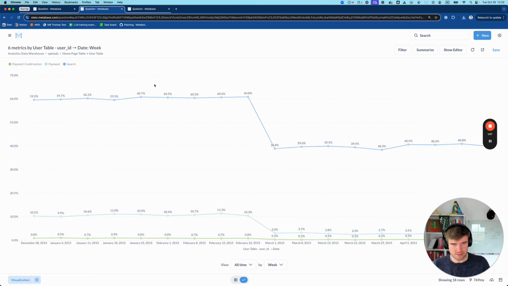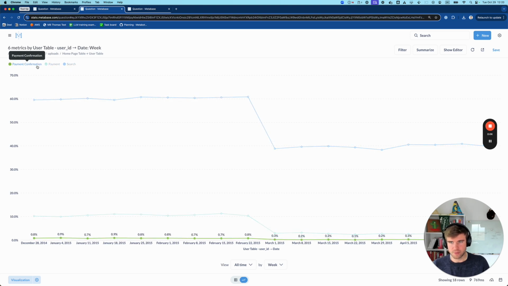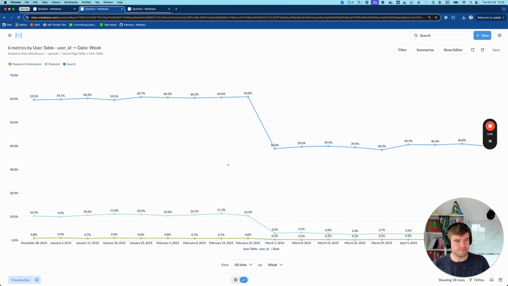And if I do it like this, you would see now I'm actually seeing for each of the funnel steps. So search would be the first step, then someone would go into the payment and then the payment confirmation. And now I see a funnel over time, which is quite nice.